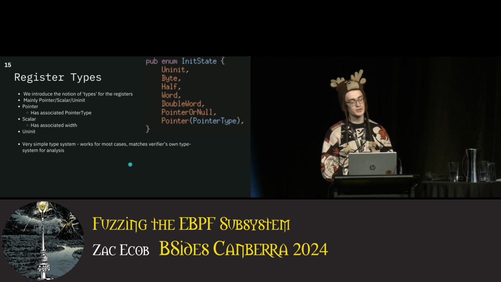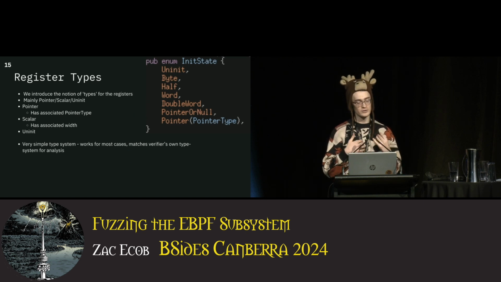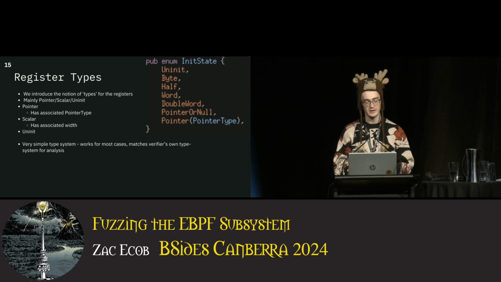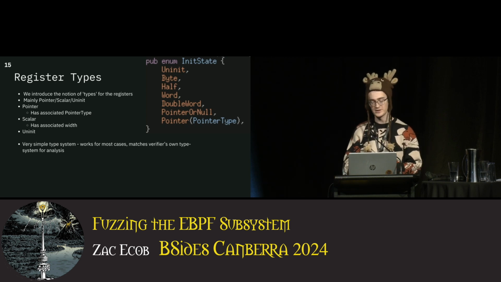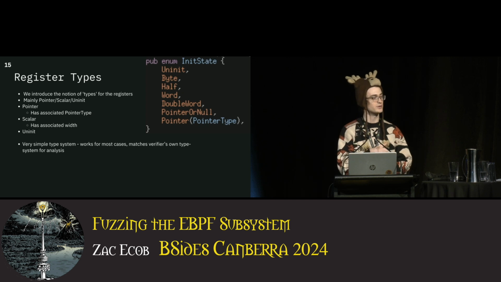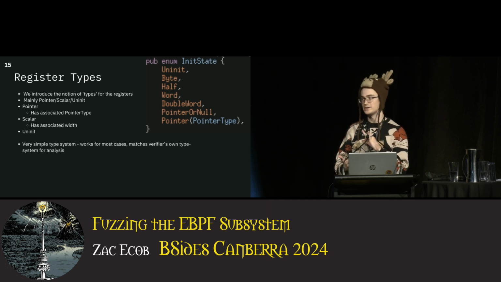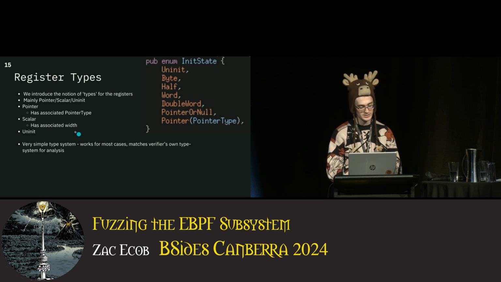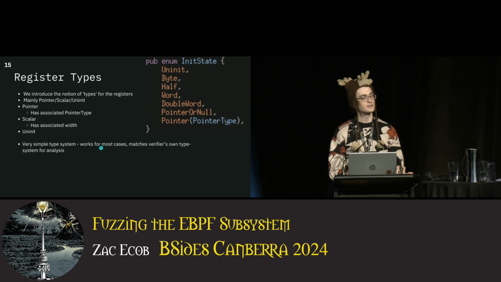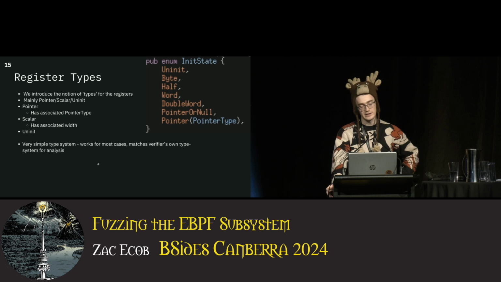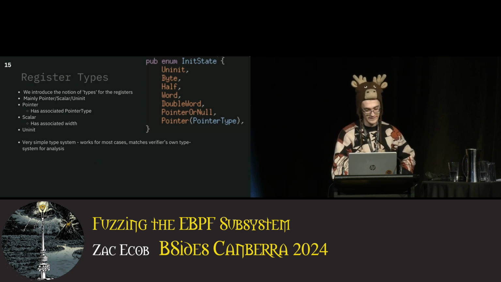And so we introduce the notion of types for our registers, and it's a pretty simple type system, thankfully. We mainly have 3 types: pointer, scalar, or uninitialized. Pointer has associated with it the pointer type, because talking to the stack is different to talking to, say, the packet we're working with, both of which are represented as pointers. Scalars technically have an associated width with them, and uninit is uninitialized. And this actually gets us very far insofar as this matches the verifier's own type system to a pretty good degree.